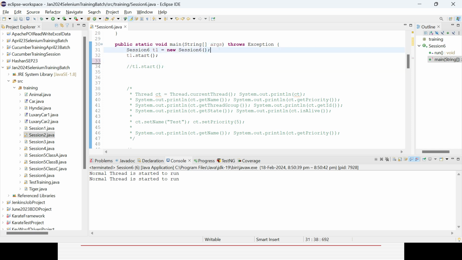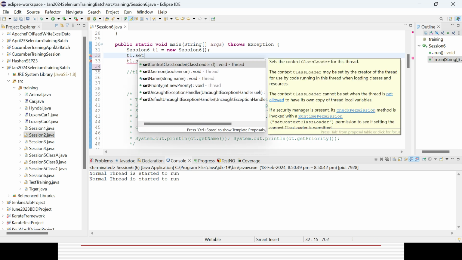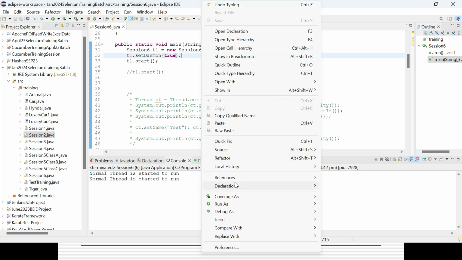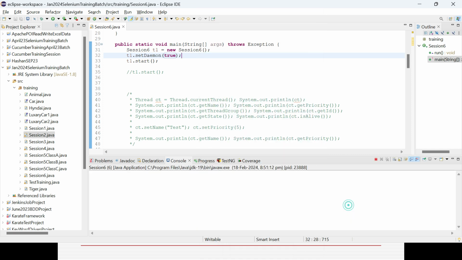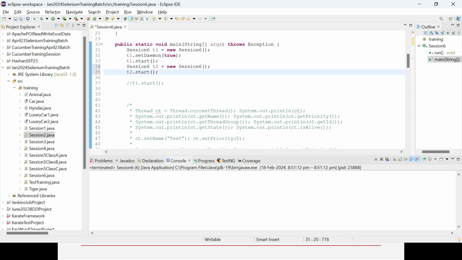Okay, t1.start, and before t1.start I need to make it a daemon. So t1.setDaemon(true). Are you able to make it true? Let's see. You could see nothing is happening, because in case only one thread is there, you cannot make it daemon. You would require two threads to make anything a daemon. Now it will work accordingly.